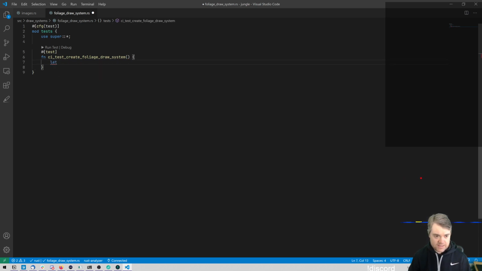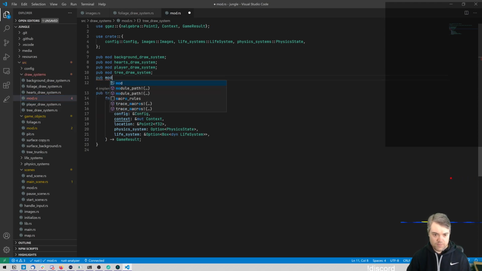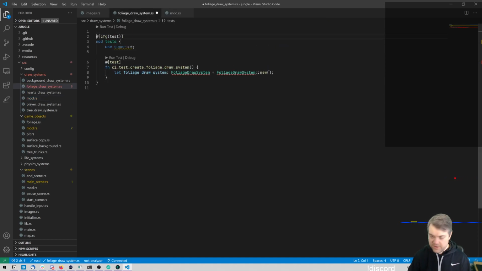All right, so this is gonna be a let foliage system, which is gonna be a type foliage draw system equals foliage draw system new. And I don't think we need to pass anything in here. I think that'll just work. I'm not even sure if we need anything about this. So to make this catch here, mod draw system. Okay, there we go. Now you're upset with us.